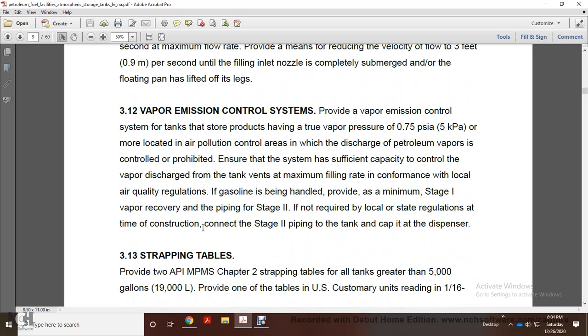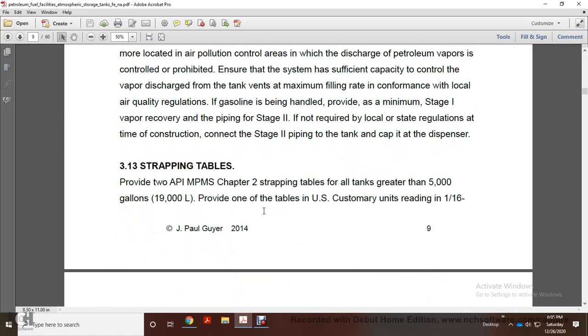312. Vapor emission control system. Provide a vapor emission control system for tanks storing products with a true vapor pressure of 0.7 psi or 5 kilopascals or more, located in an air pollution control area where the discharge of petroleum vapors is controlled or prohibited. Ensure the system has sufficient capacity to control the vapor discharge of the tank vents at maximum fill rate, in conformance with local air quality regulations. Gasoline tanks are to be provided with a minimum Stage 1 vapor recovery, requiring vapor recovery piping for Stage 2. If not required by local and state regulations at time of construction, connect Stage 2 piping in the tank cap to the dispenser.